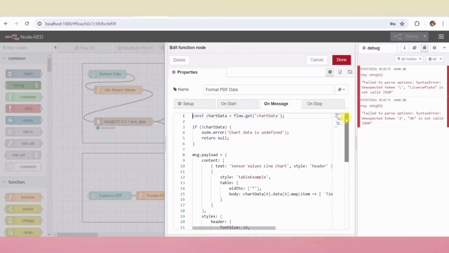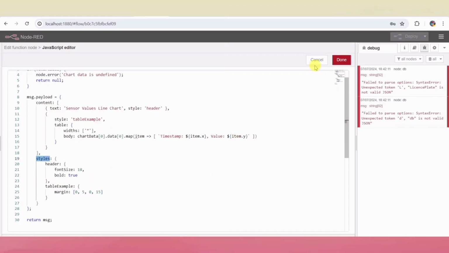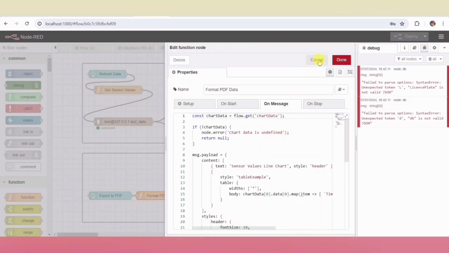Another function node, formatPDFData. This node will format the chart data for the PDF. Here is the JavaScript code. Here, the chart data is retrieved from the flow context. If the chart data is undefined, an error is logged and the function stops. msg.payload is formatted with the chart data for the PDF. Connect this node to the pdfmake node.